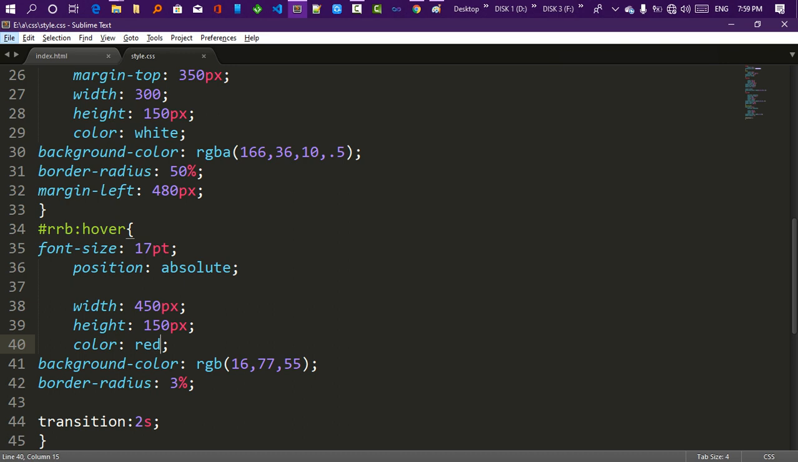So I wrote here transition 2 seconds. If I remove this transition, it will not work as animation, it will work directly, right? So I said transition 2 seconds, means each line it will give 2 seconds. 2 seconds, 2 seconds, 2 seconds. So in this moment, it will change in 2 seconds from where the width? The width is going up. Right, width after 300px. Control S.